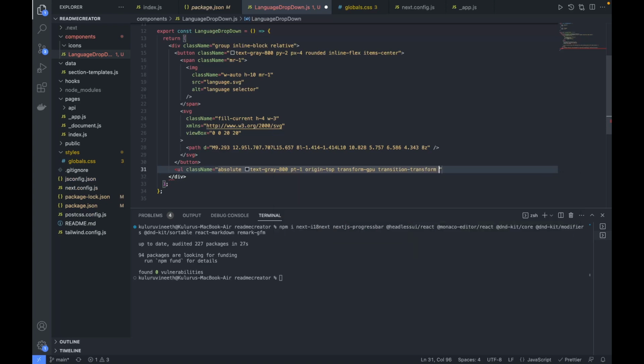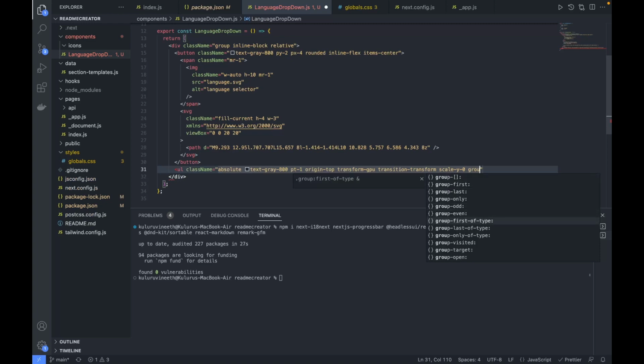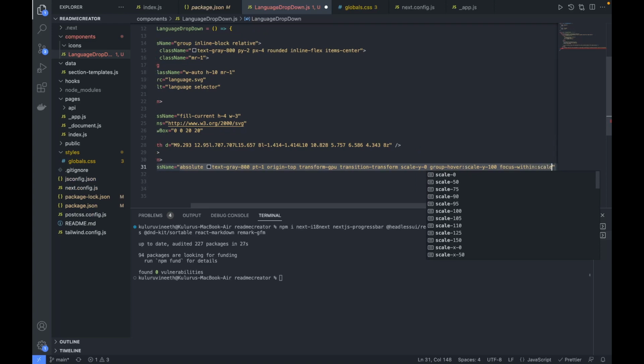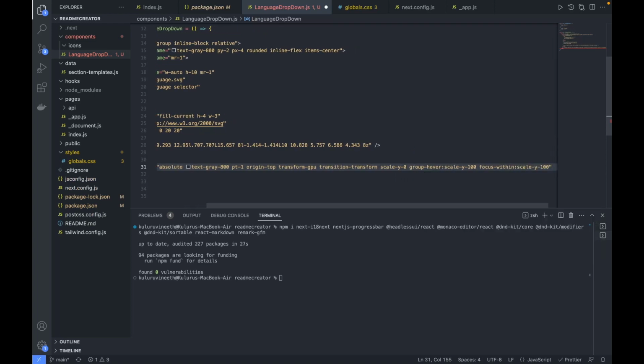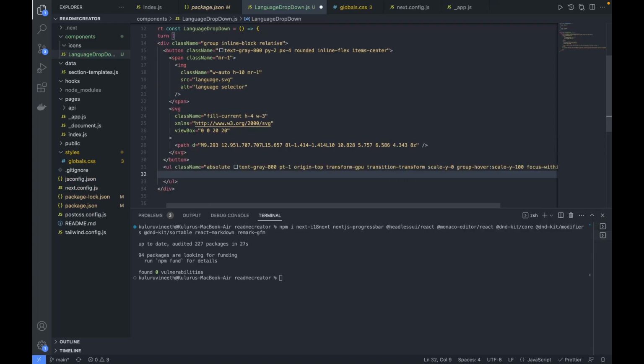So I'll add this, and the scale initially no scale, so make it 0, but if group hover is there, we'll scale it to 100 in the y direction. Okay, so that is group hover, so let me type that. Okay, so scale 100, and also if focus within, the same will apply, the scale in the y direction 100. Okay, so that's the unordered list.